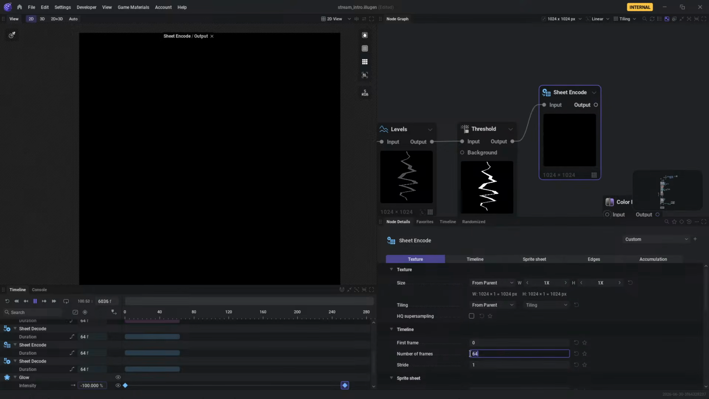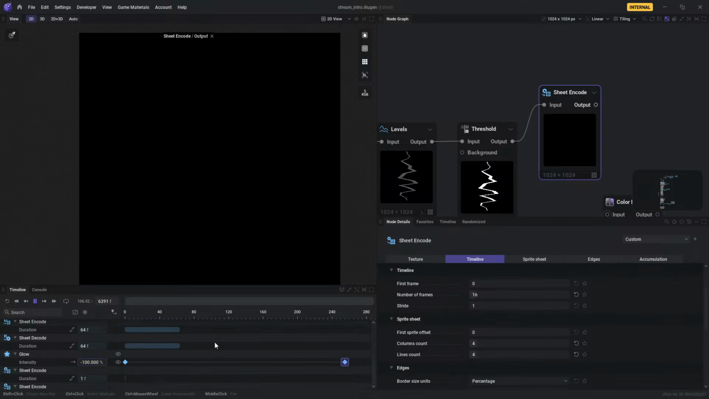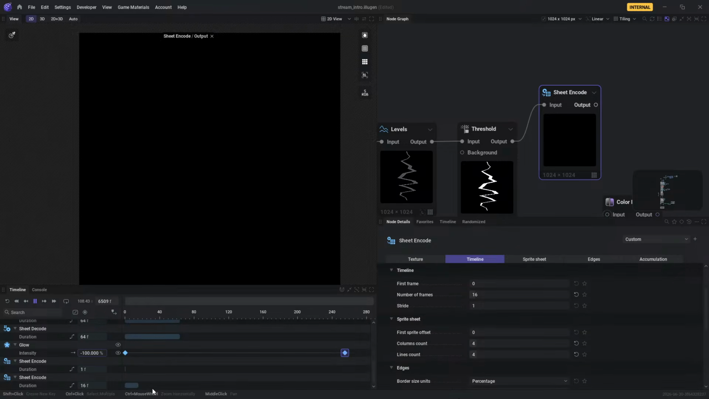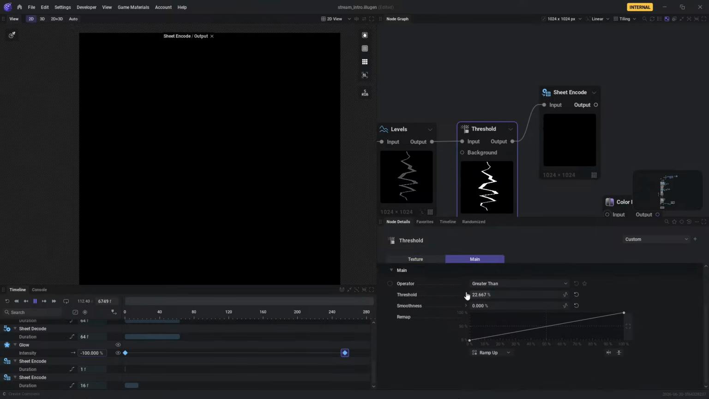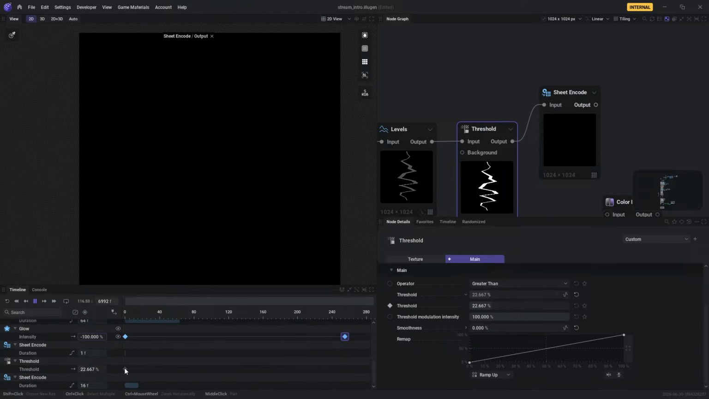And let's say that we wanted that over, I don't know, 16 frames or something. And then that would be 4 by 4. And then let's just say that we want to animate our threshold over time. So we're going to just come here. We're going to say that this right here is going to be on frame 16. That's going to be maybe 100.